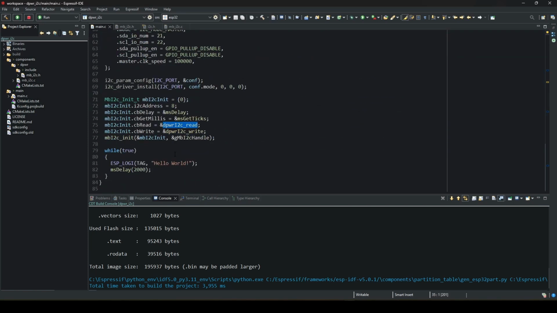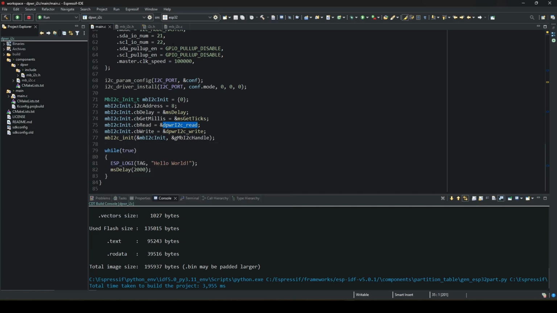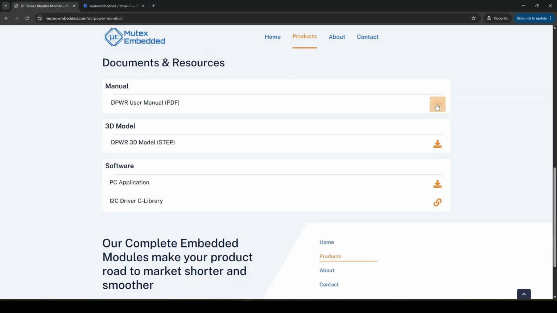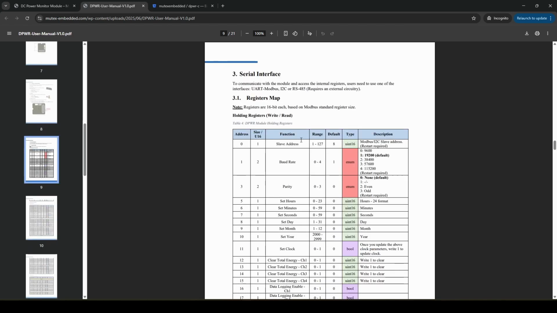Now let's test this library. We initialized it. Let's call one function just to make sure the library is working and it's connecting to the device successfully over I2C. We can look at the device user manual from the website. If you go to the product page, you can look at the user manual, and you can scroll down to the registers map. Maybe let's try to read the default slave address register. This one is a holding register with address 0, and the type is unsigned 16.